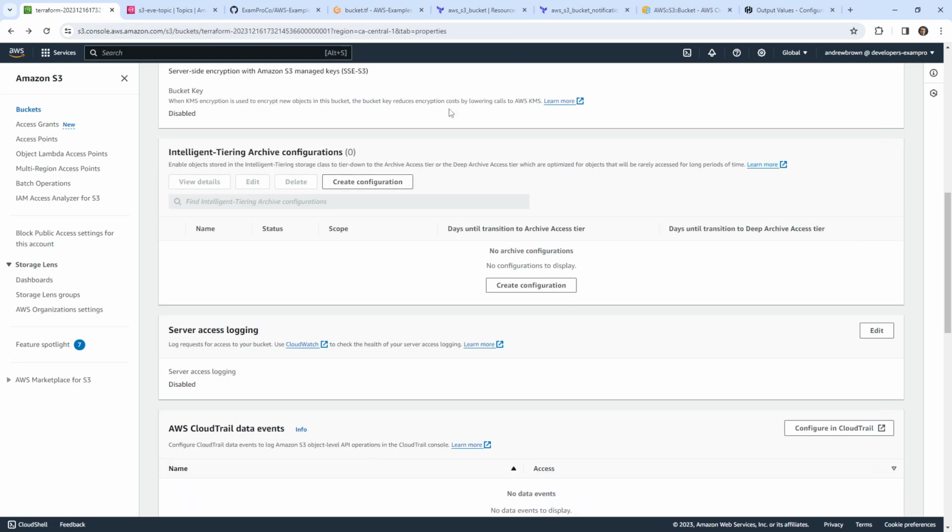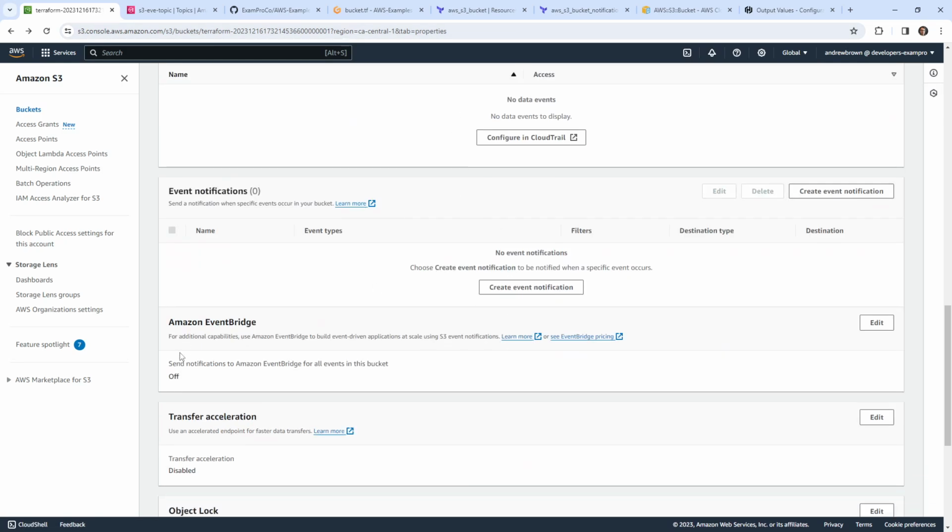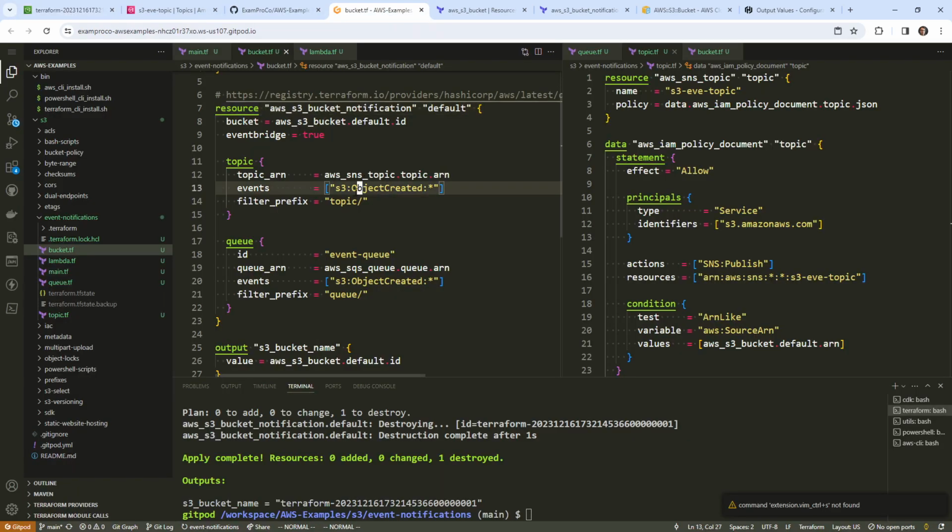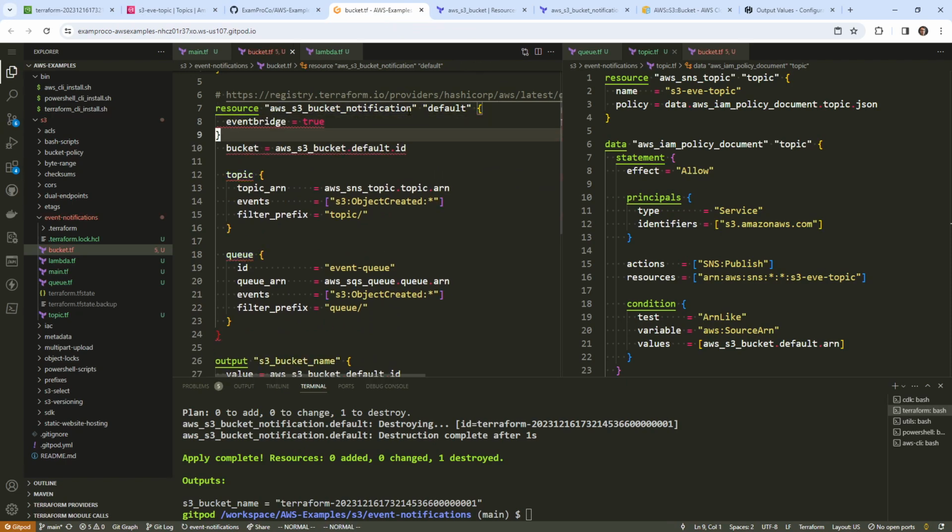And we'll scroll on down. Yeah, that is all gone. That's turned off now. That's great. What I want to do is break this up and see what happens. So there's a couple things I want to break up. One is the EventBridge option. So I want to do this.